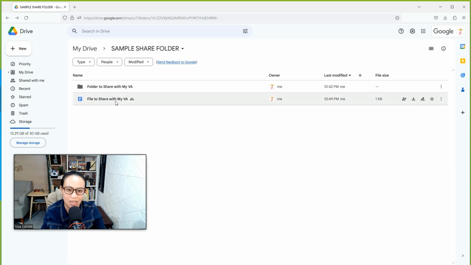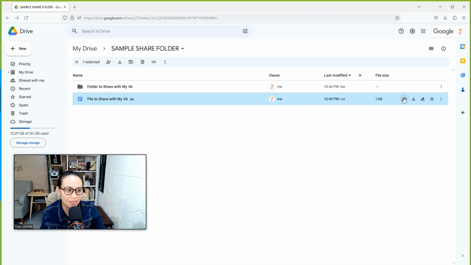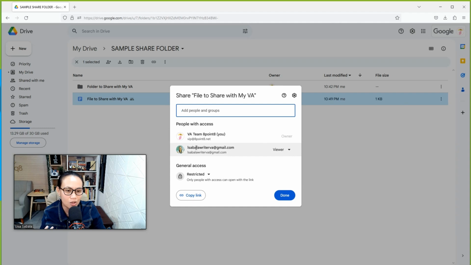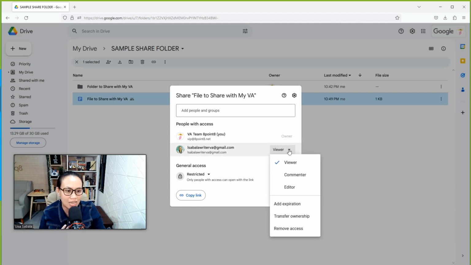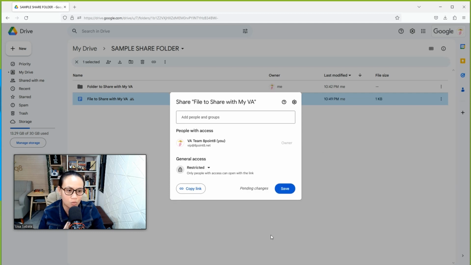Now, I know your next question is going to be, how about if I want to revoke access? You do the exact same thing. So you just click on the file that you want to revoke access from your virtual assistant, and then you find the share settings icon again. You'll click on that, and then once you have this dialog box here, you can then change the setting from viewer to remove access like this. You can also transfer ownership or add expiration, but that's another story. But if you just want to remove the person's access, you can just click remove access, and that person won't be able to access it anymore.